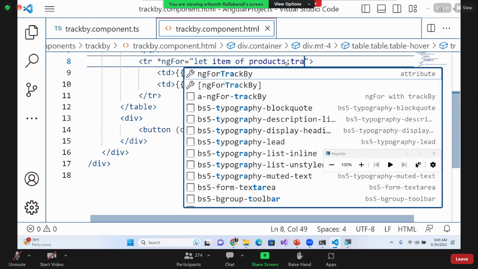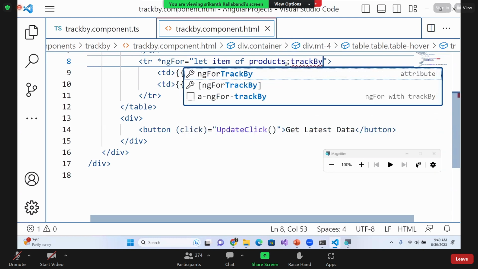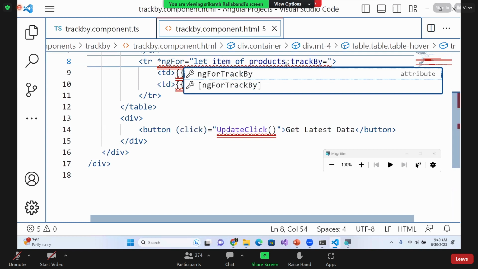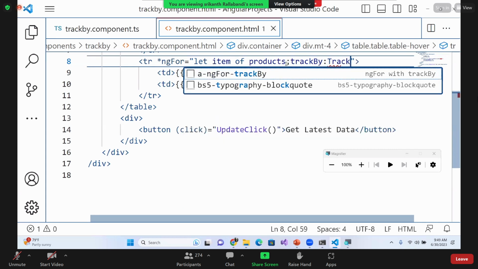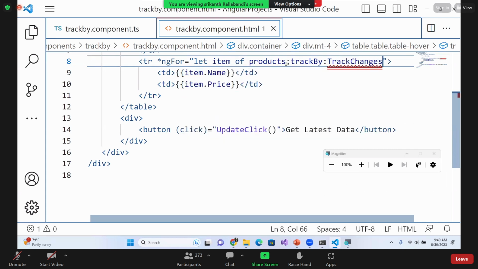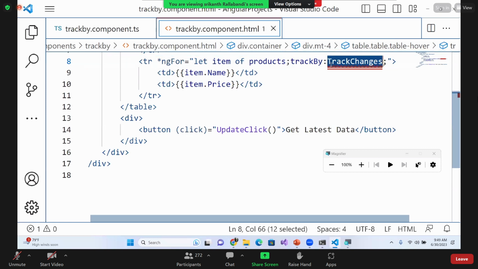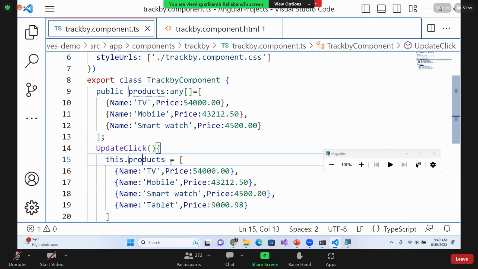I'm using trackBy, and what I can give is equal to whatever function you want to give. I guess this is the syntax. Okay, trackChanges. Any name you can give, that's up to you. I'm just writing trackChanges here and then creating that function.